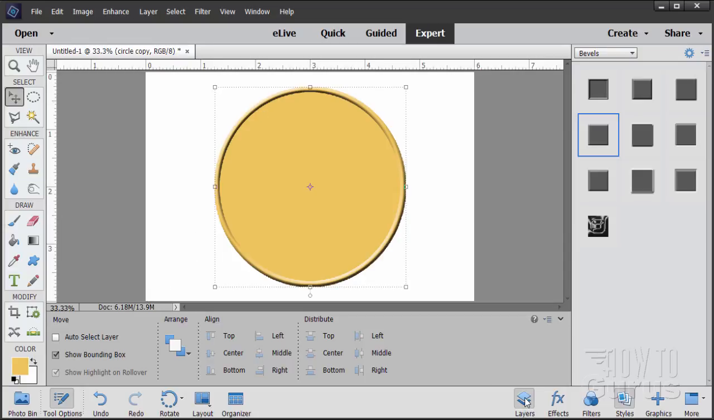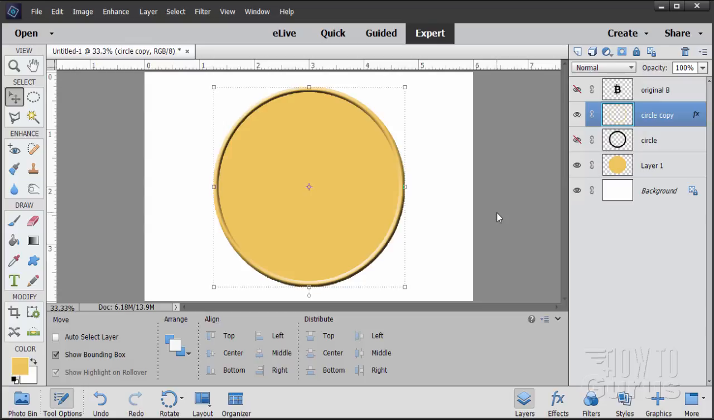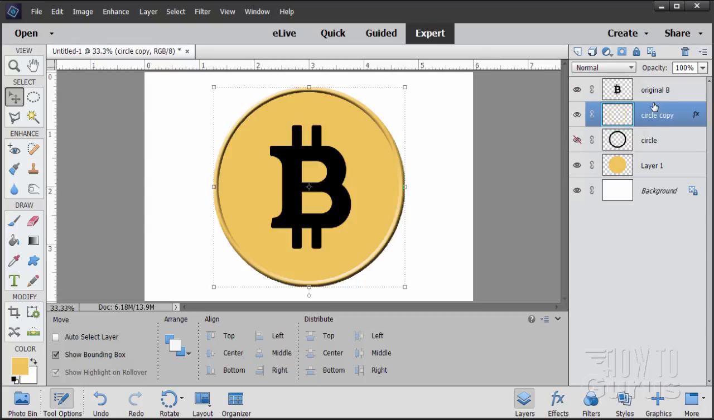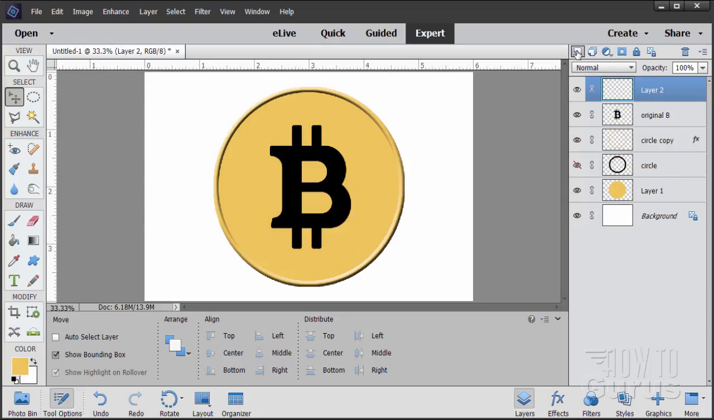Okay, back to the layers. There we go. Let's now work on the B's. So let's show the B again. Go up to the B layer right there. Make a new layer above this. So here's our new layer.